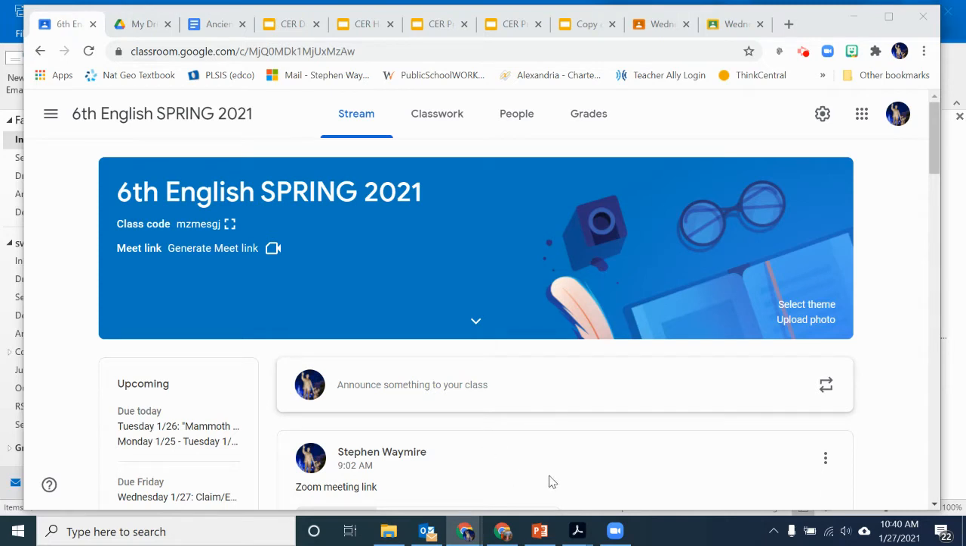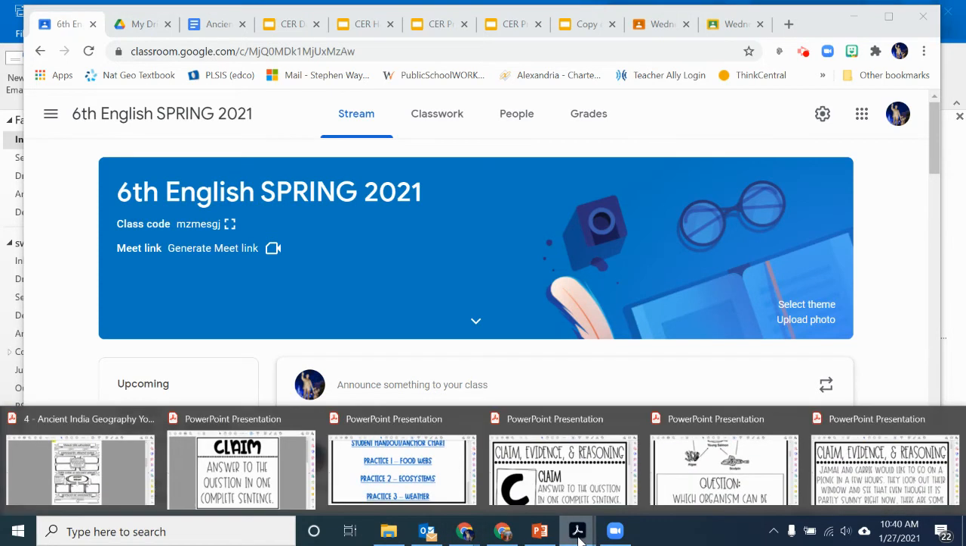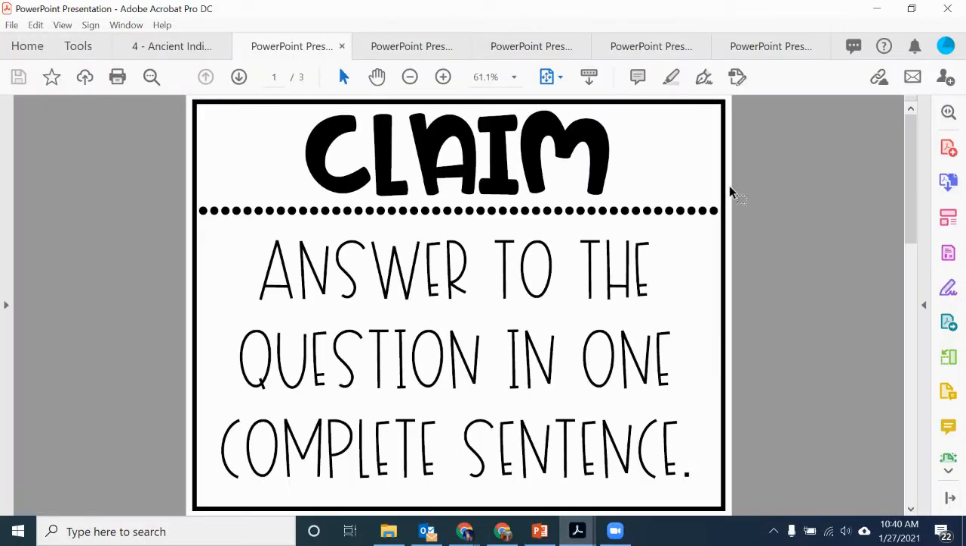So we're talking about claim, evidence, and reasoning in informational writing. First is our claim. It's the answer to the question in one complete sentence. If the question was, which animal on this food web is an omnivore, my answer in one sentence would be, the young salmon is an omnivore. Very straightforward, very simple. You don't have to say any more than that.